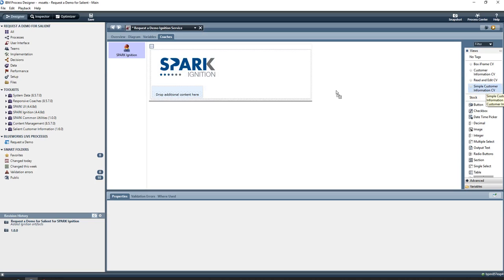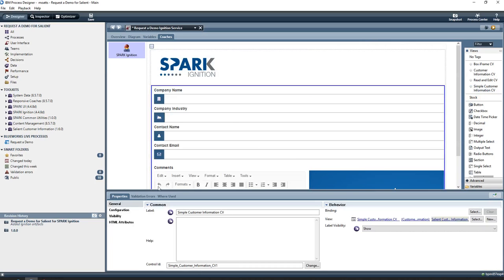So I'm going to go ahead and bring in a reusable coach view that I have, and we're going to see it's just going to be simple information around creating a company name and company industry. These are things that Salient Process created outside of the context of Ignition, just like you might have had reusable coach views that you've created in IBM BPM.